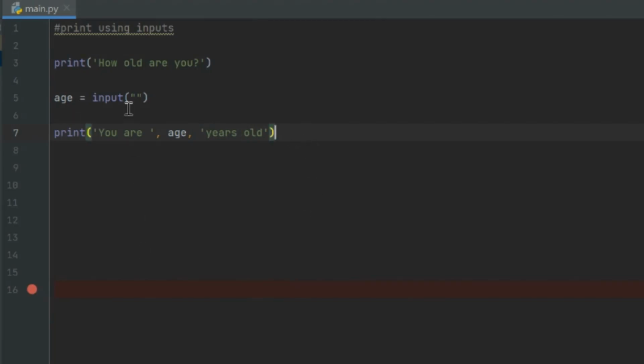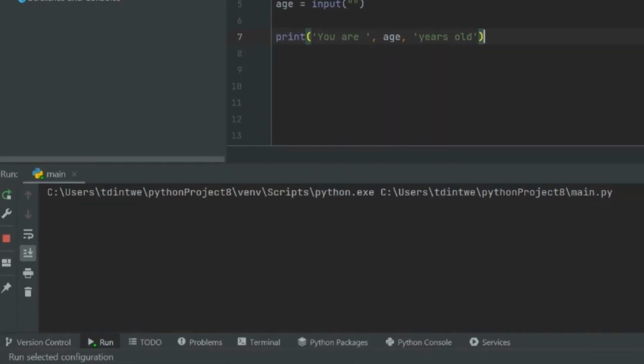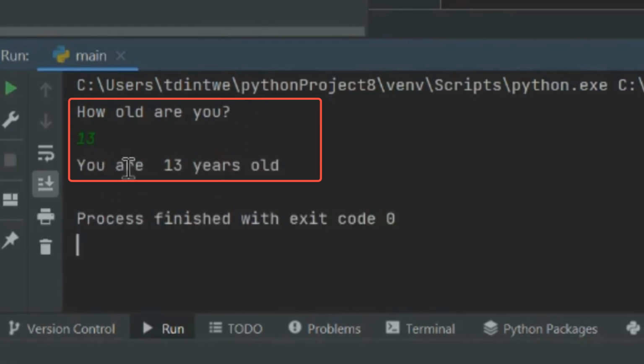All right. So meaning you're going to get a question. So you input that number, then it's gonna respond by saying you are the age. If I'm 13 years, it's gonna say you are 13 years old. So let's see. You see, how old are you? You click there. So let me say 13. When you say enter, it's gonna respond by saying you are 13 years old.